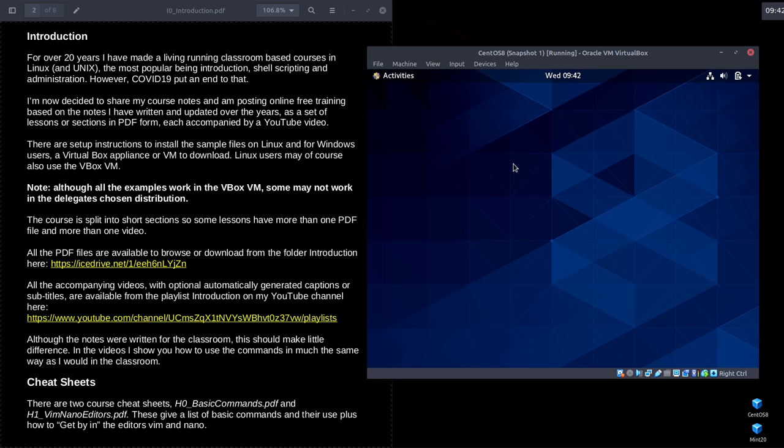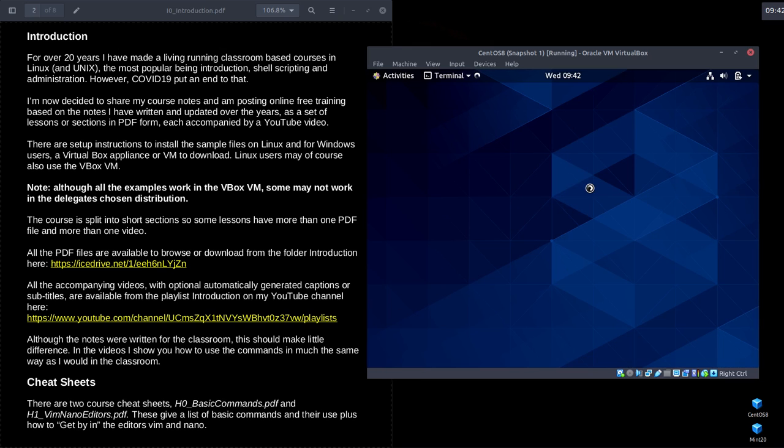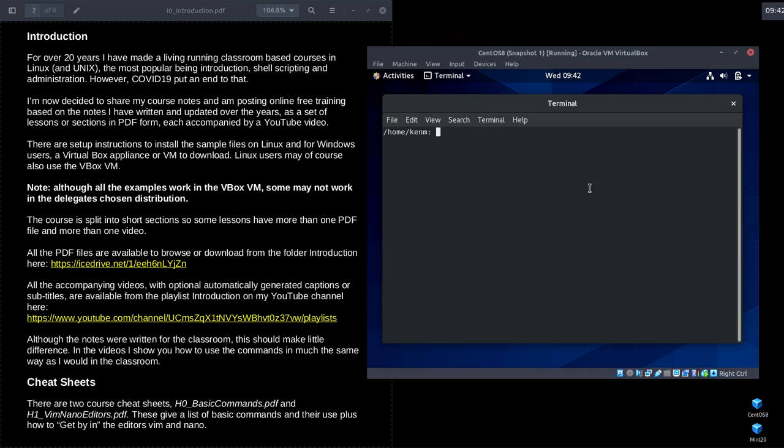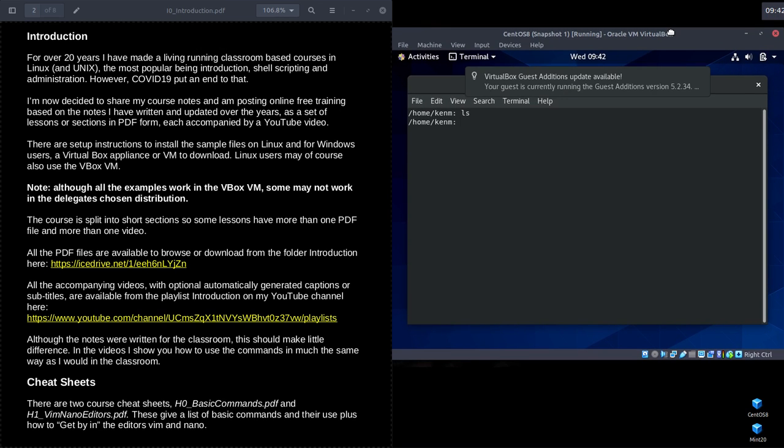And here we are in CentOS 8 running GNOME. I can go to Activities, open the terminal, and do an ls. And there's nothing in there. That's right, there's nothing in there because although we're going to use sample files, you're going to download them during the course.